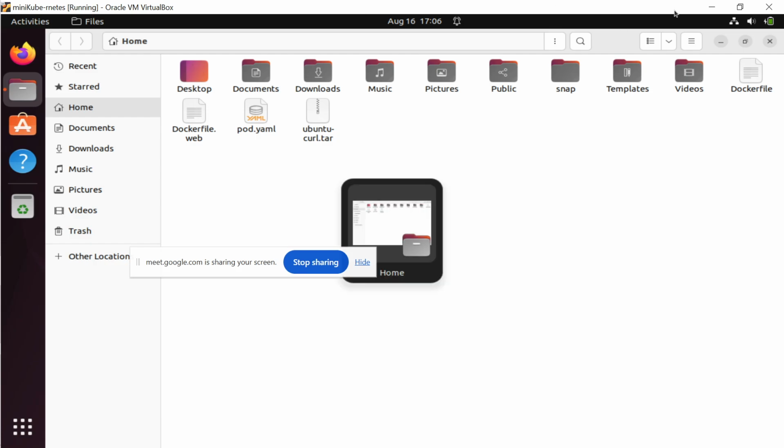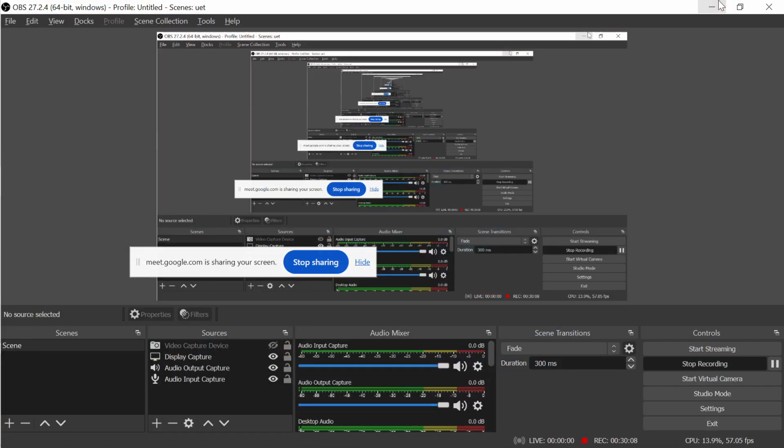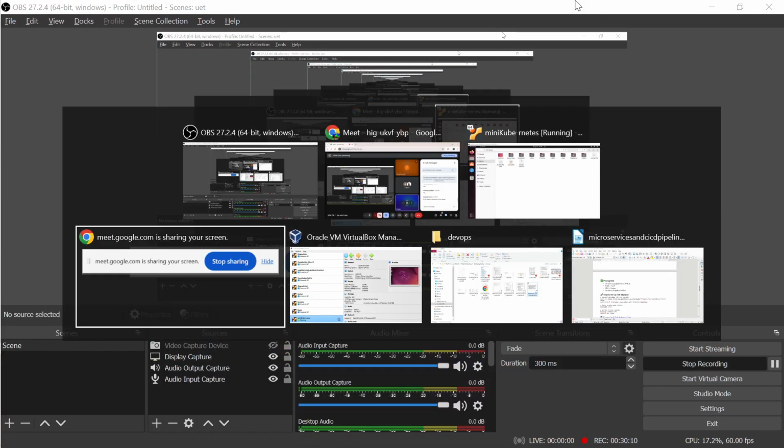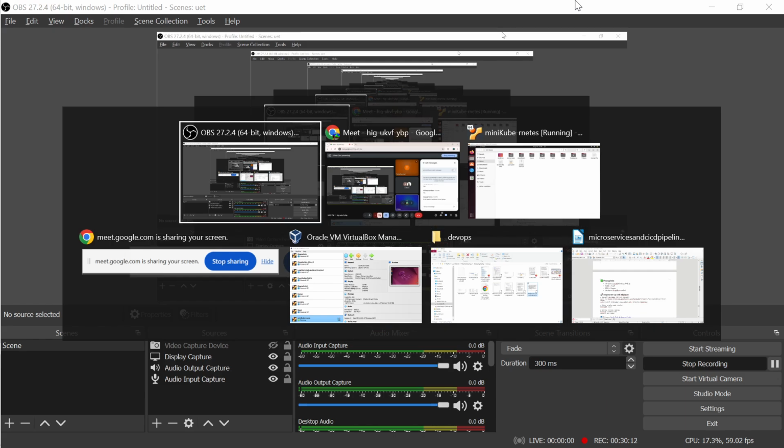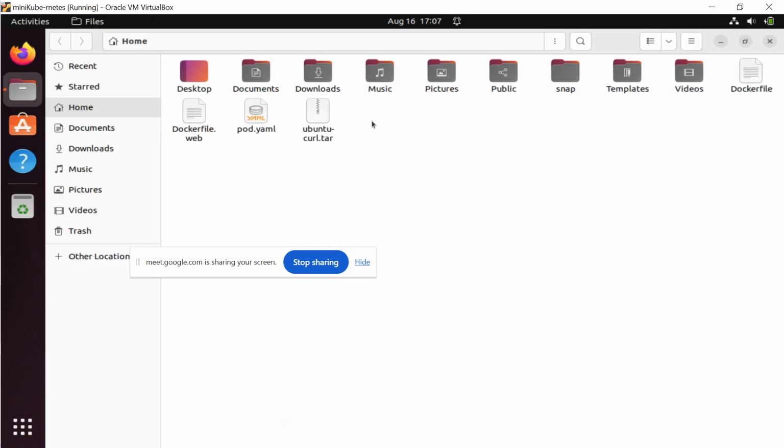Okay, what I wanted to see was recording. Okay. So this is my Ubuntu box, and this is how the Docker file will look like. Now we are going to try to open it.